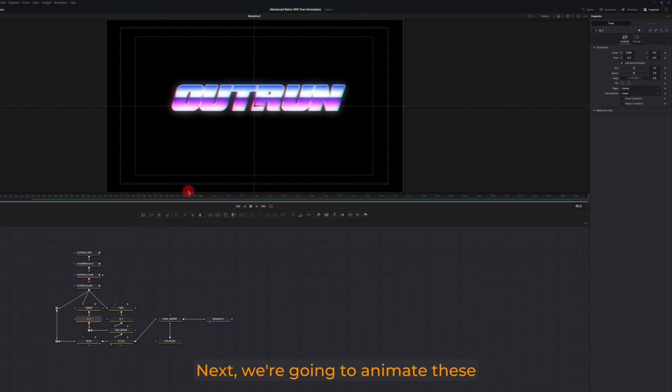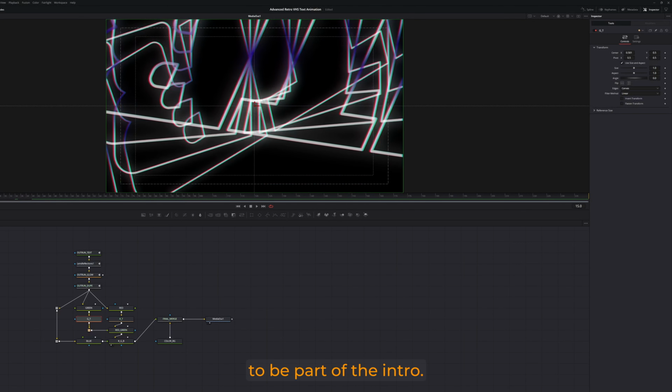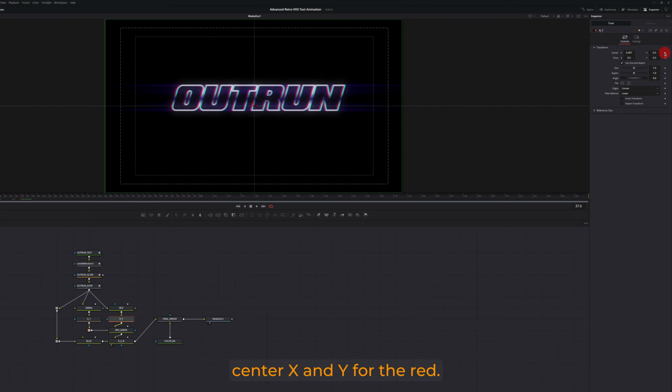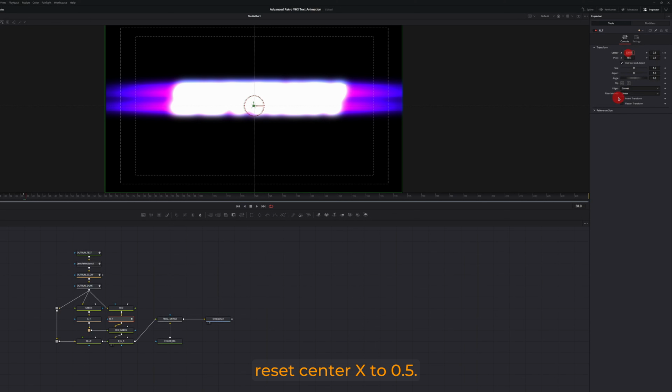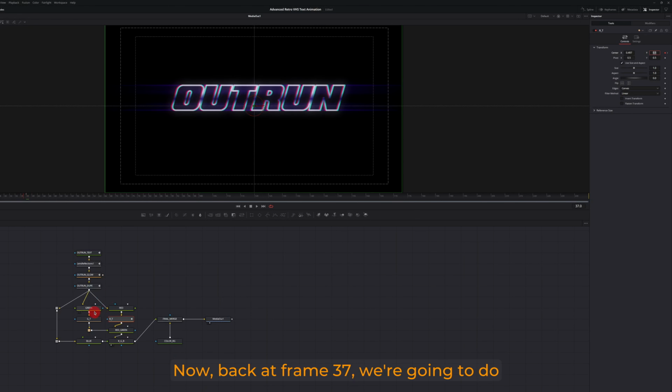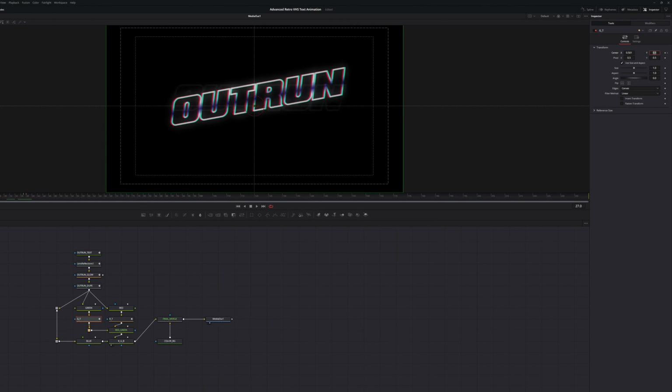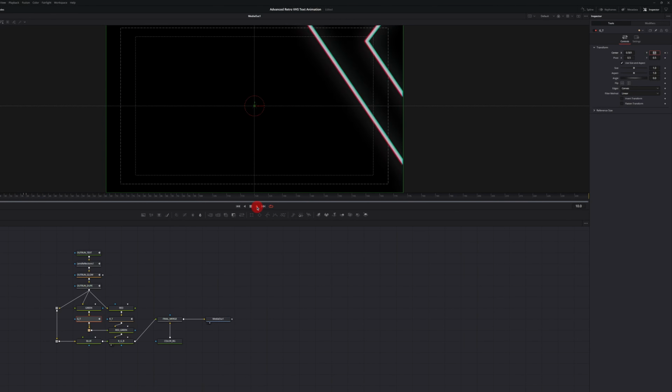Next, we're gonna animate these because they're gonna be part of the intro, but once the text changes, we don't need them. So let's move the playhead to frame 37 and set a keyframe for center X and Y for the red. Move to frame 38 and reset center X to 0.5, basically back to normal. Now, back at frame 37, we're going to do the same thing for green, keyframe for center X and Y, jump back to 38, and reset it to 0.5. And now we're back to normal. Let's play this one more time.